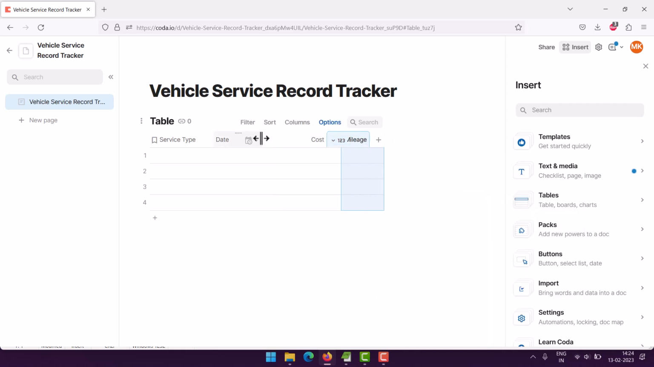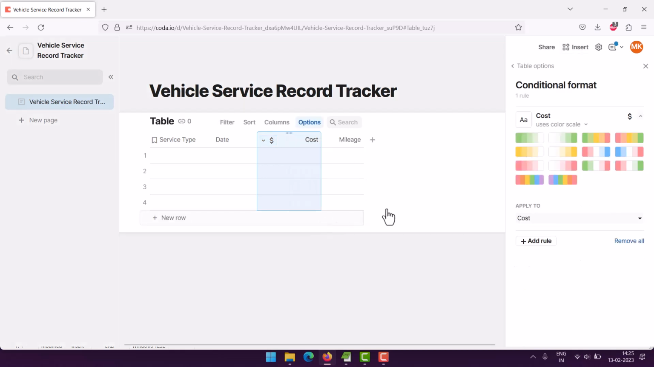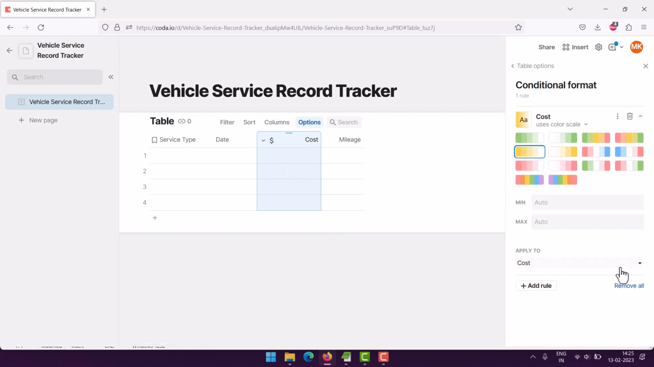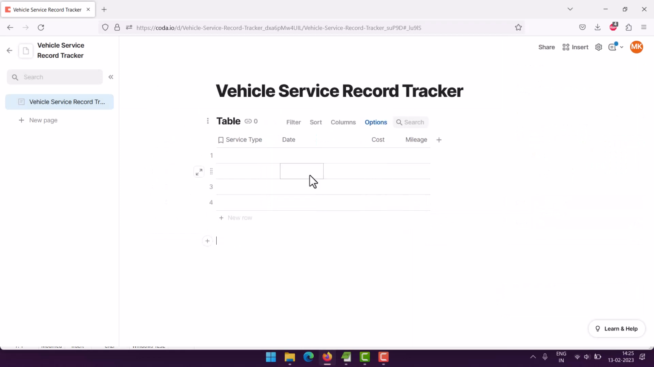I will just change the size. And then we can also add some conditional formatting here. Let's say I choose to add some color to cost. Here you can choose min and max if you want, but for now we will just ignore this. So let's start by showing you what it can do.